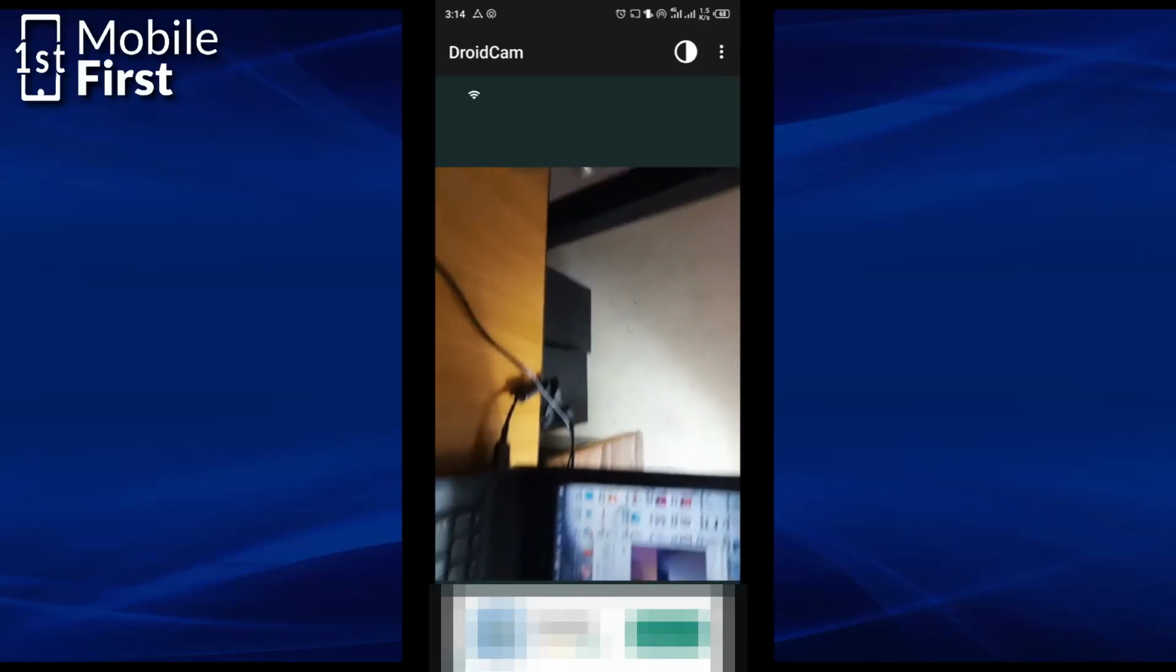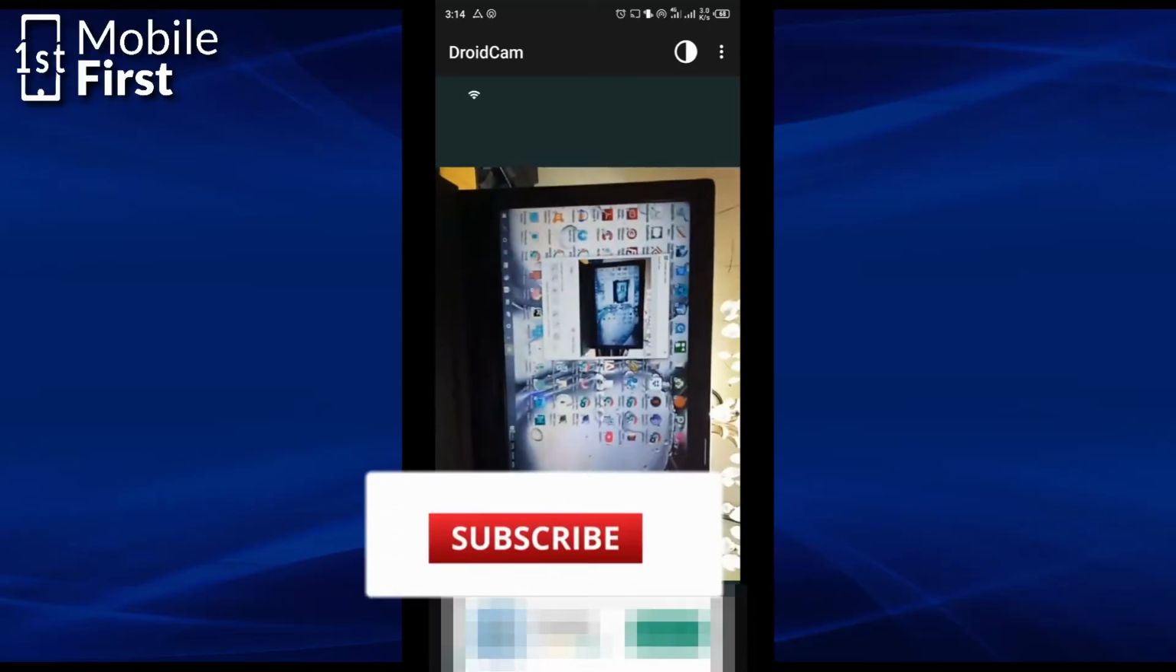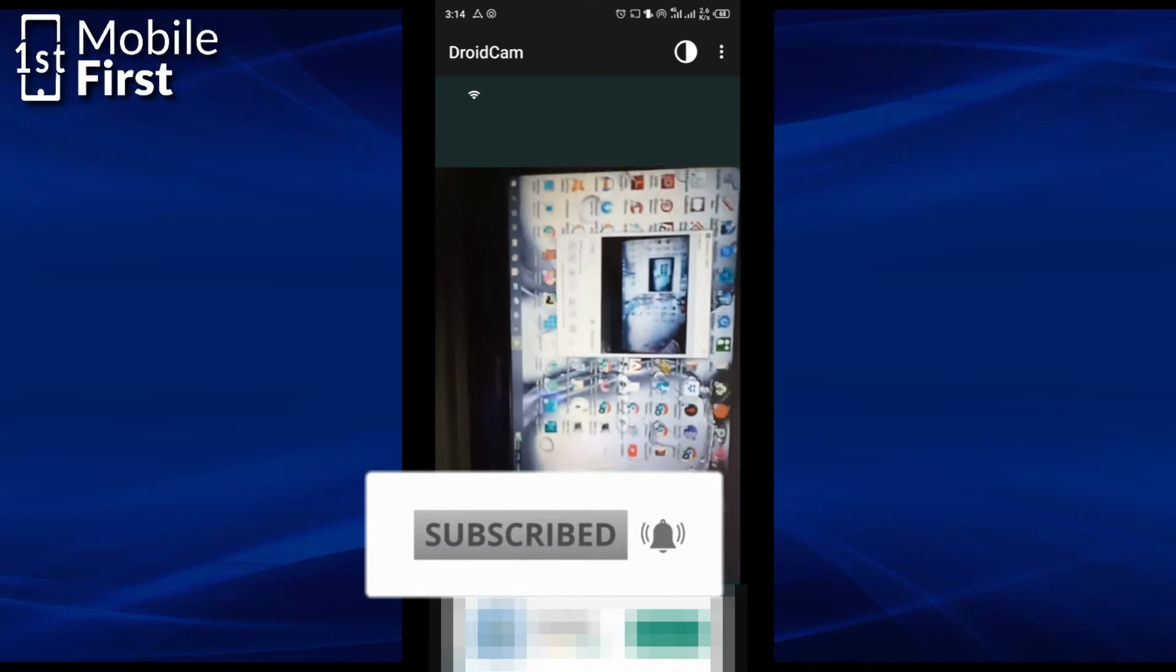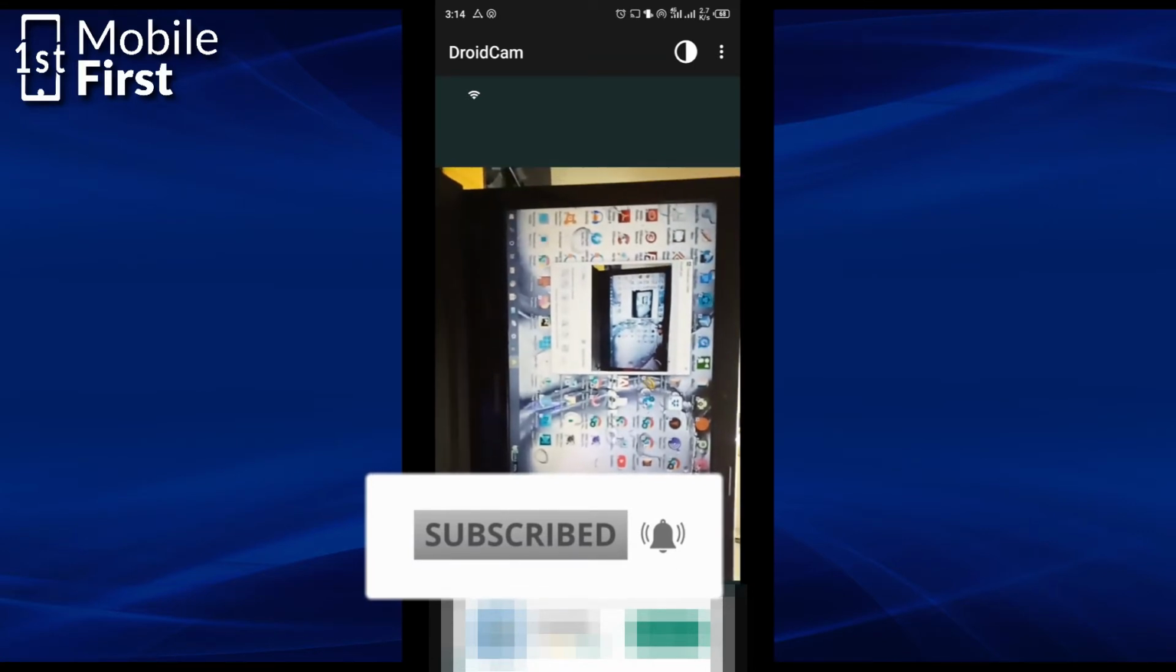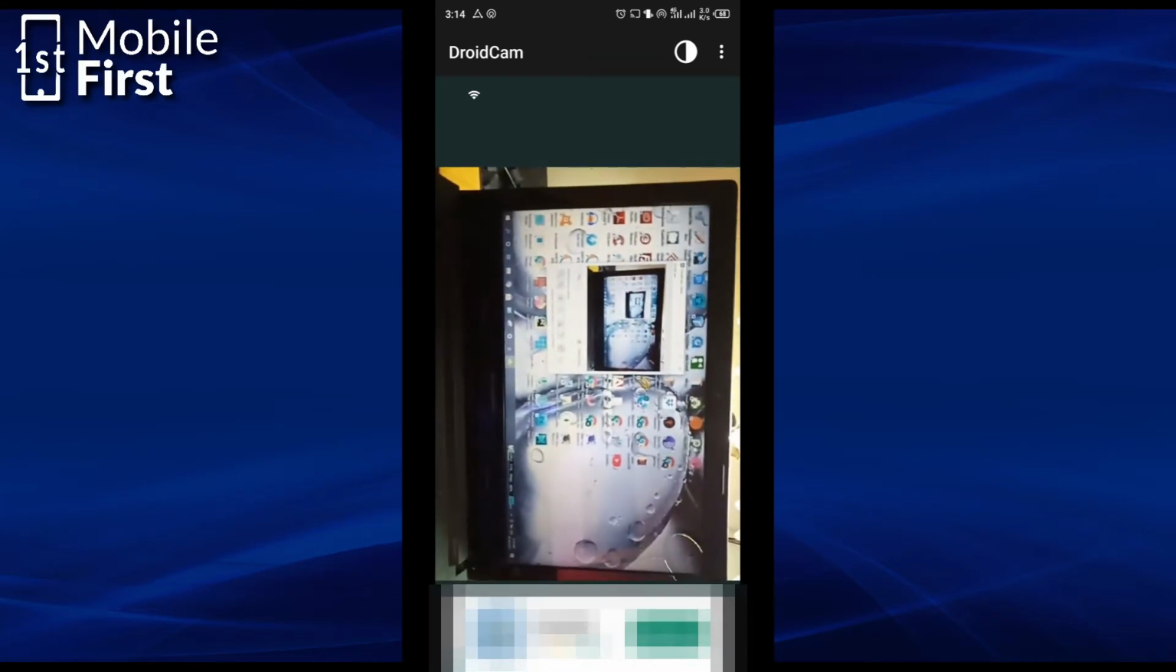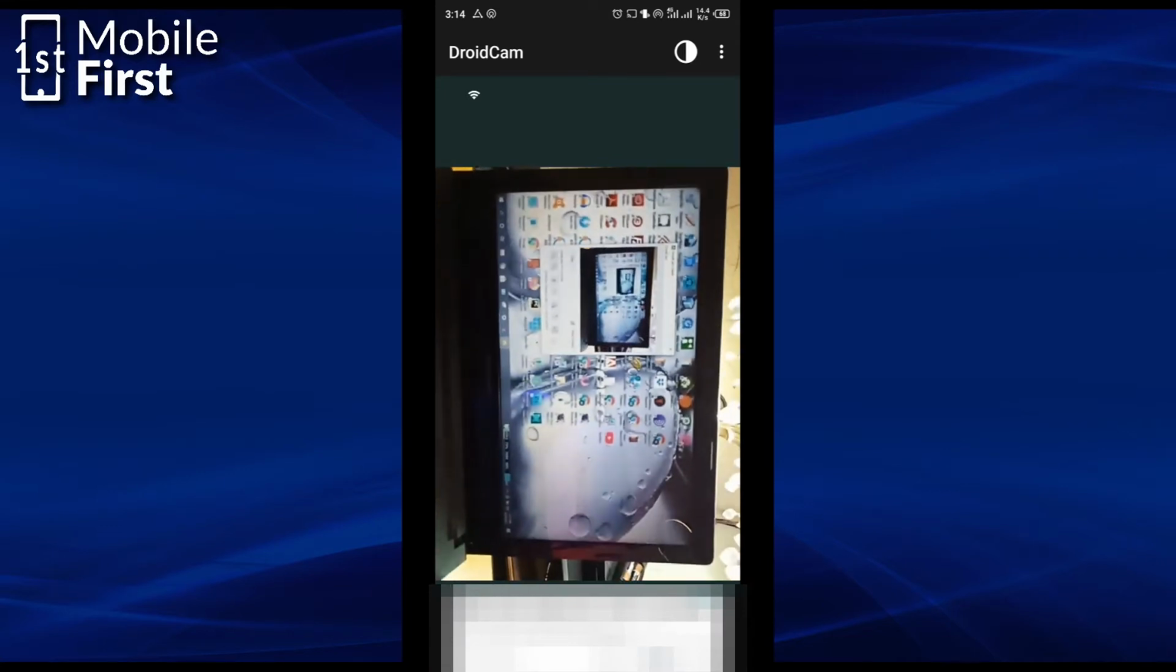We have our webcam up and running on the phone screen. You see that we are pointing at the PC using the phone camera. So at this point, we are using the phone as a webcam for the PC.